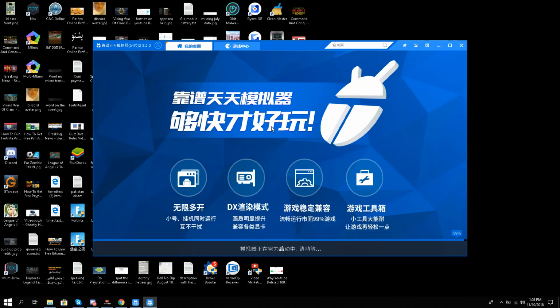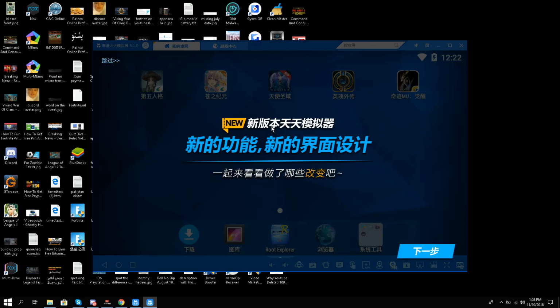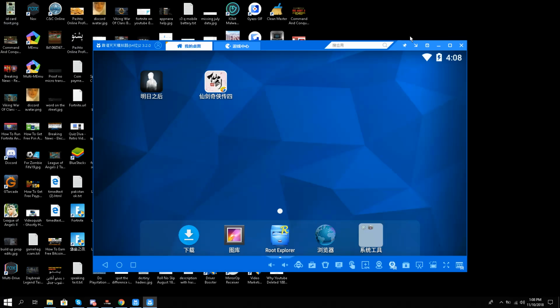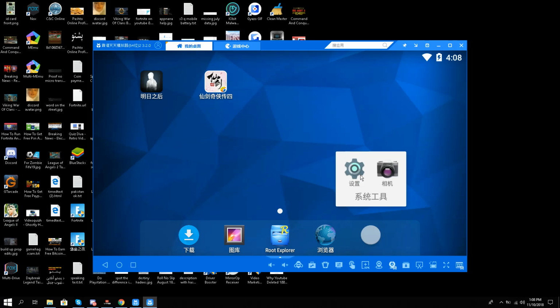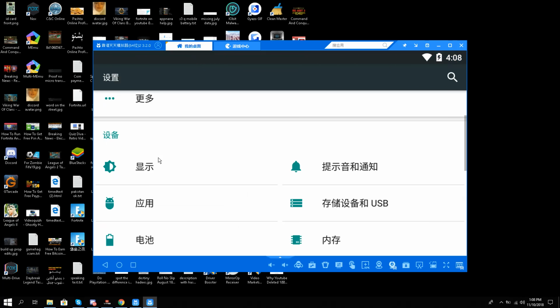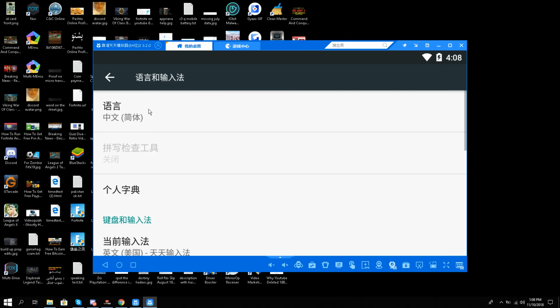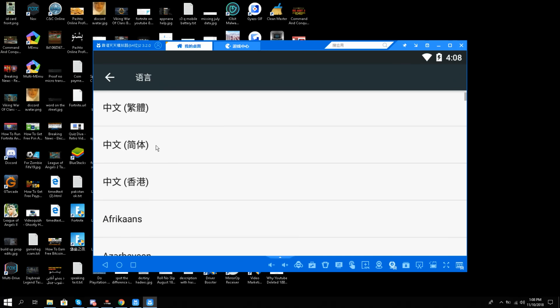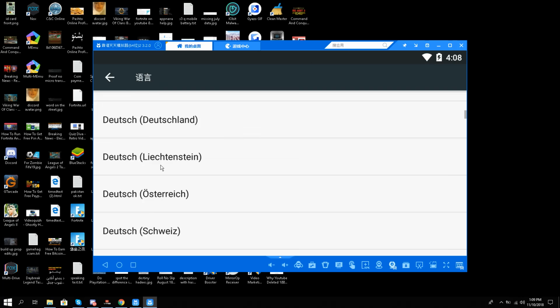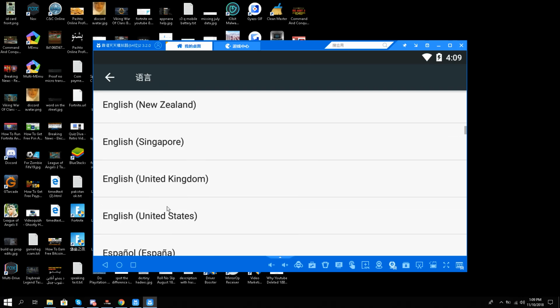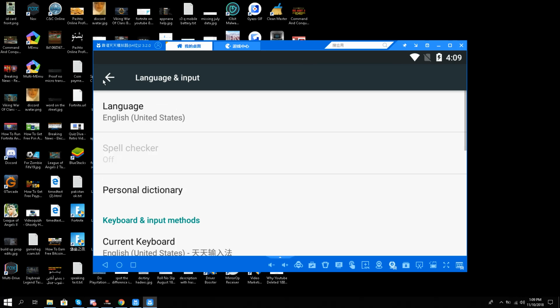So on the top left-hand side I'll skip the tutorial, and then I'm going to go to the settings. It's a bit slow, and go find this globe icon. I'll click it, and on the top option, I'll scroll down. This is how easy it is to change it to English language. Now it's done.